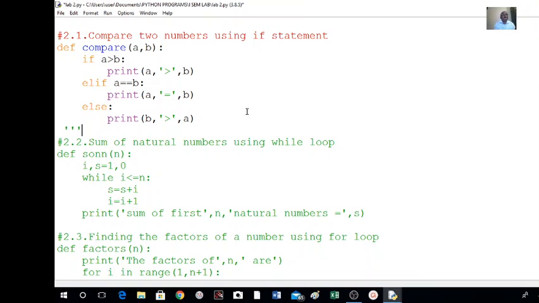Here I will take the numbers as A and B and I will define a function. It is given by def, a space, then a function name. I am giving compare; you can give any name here, A comma B. Next I am using an if statement: if A greater than B then print A.